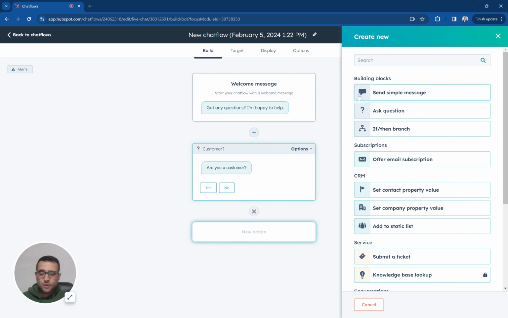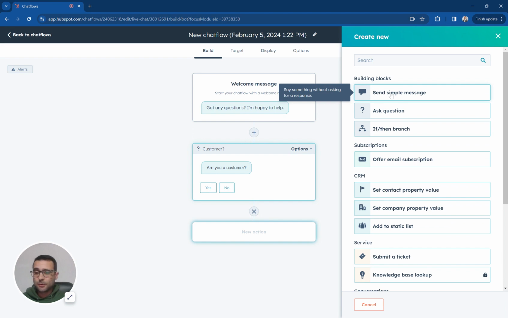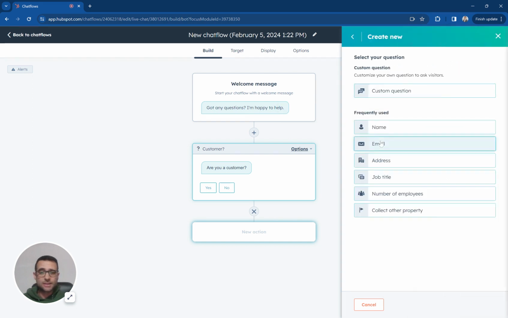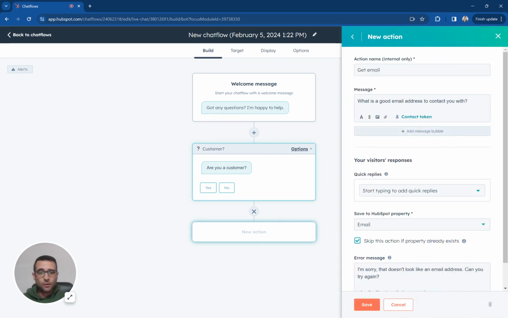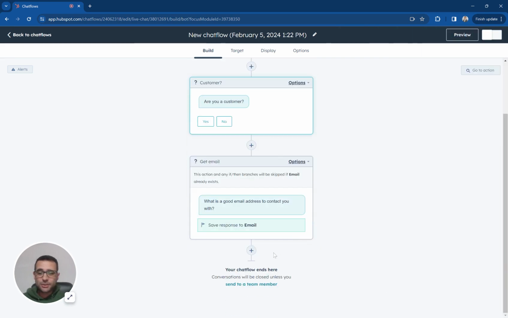And then I'm going to come in here and you can see now I've got some building blocks, some other options to include. I can send a simple message, let them know about a promotion, let them know about a sale. I can ask more questions of them. So in this example, let's say we'll collect their email address. What's a good email address? We don't need quick replies because they're going to enter their own. We're going to save this to our HubSpot email, so we capture this right into our CRM. This is going to make sure that it's an email. HubSpot's AI is going to take over and make sure there's the requisite characters in there. So now we have a second option.